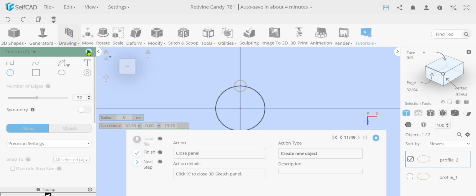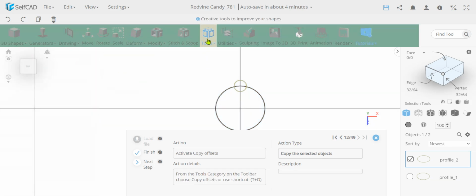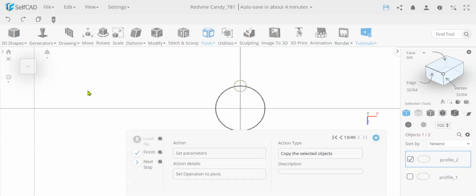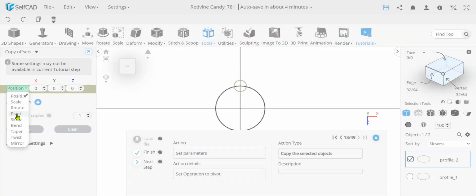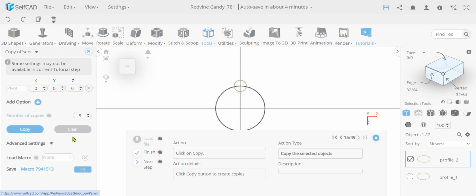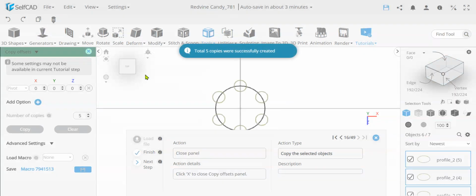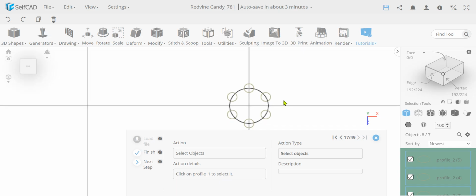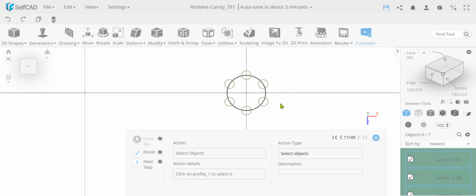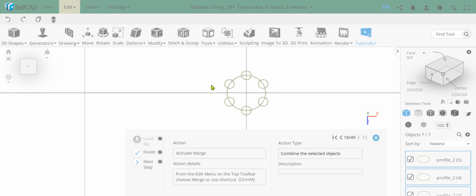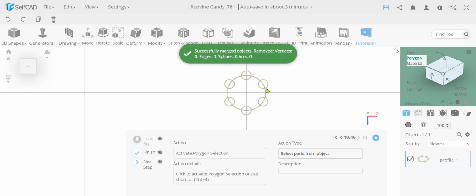And now, while this is still selected, we're going to go to copy offset using the pivot feature, which is a very common feature you'll find in most software. And then we basically click copy to make the copy. So it copies this. And normally we would take just this one, group them or merge them, whatever. But now we're also going to select the original one. So we select basically all profiles we have, and now we're going to merge it. I'm just going to click Control M to merge it.